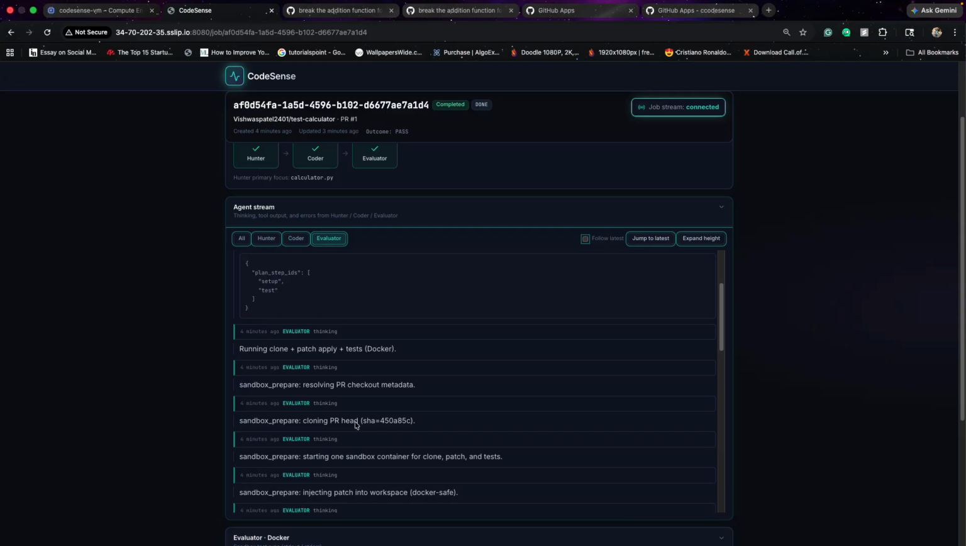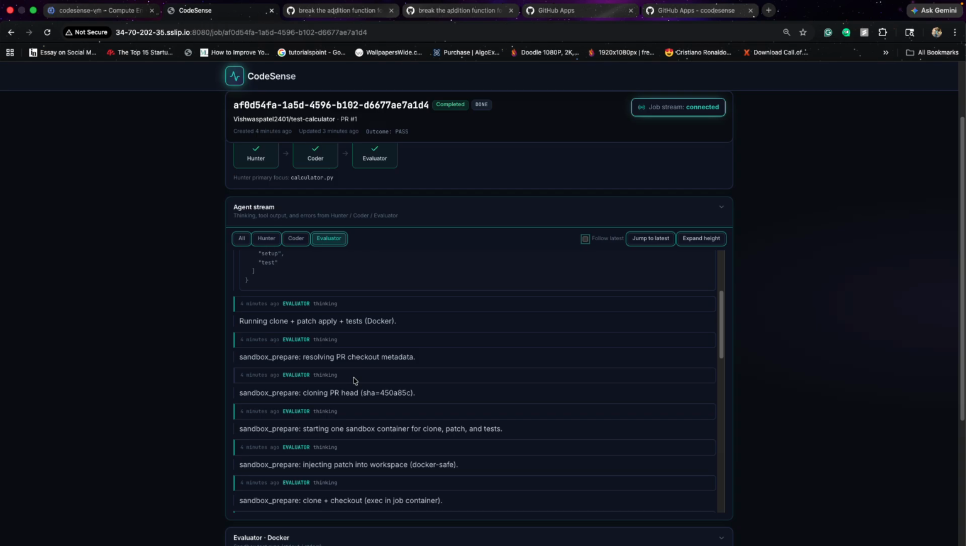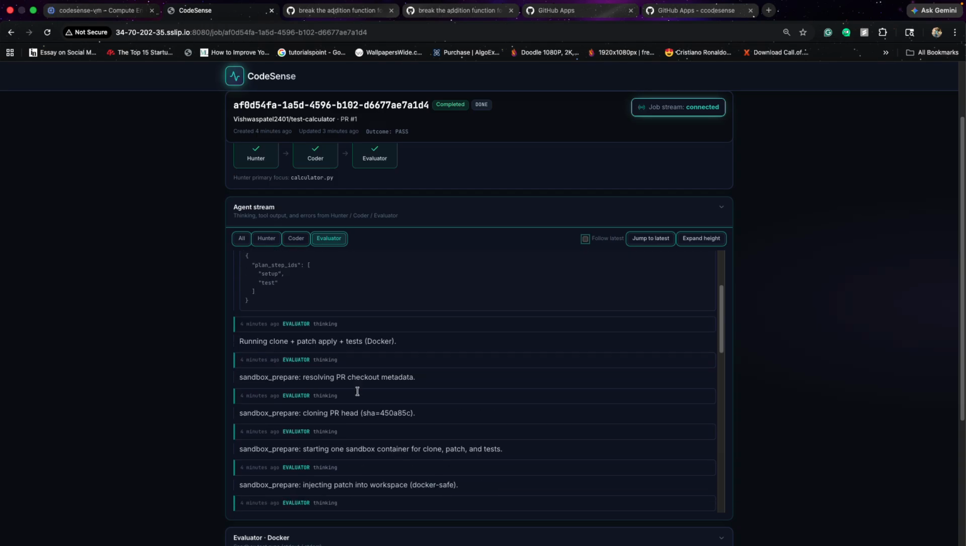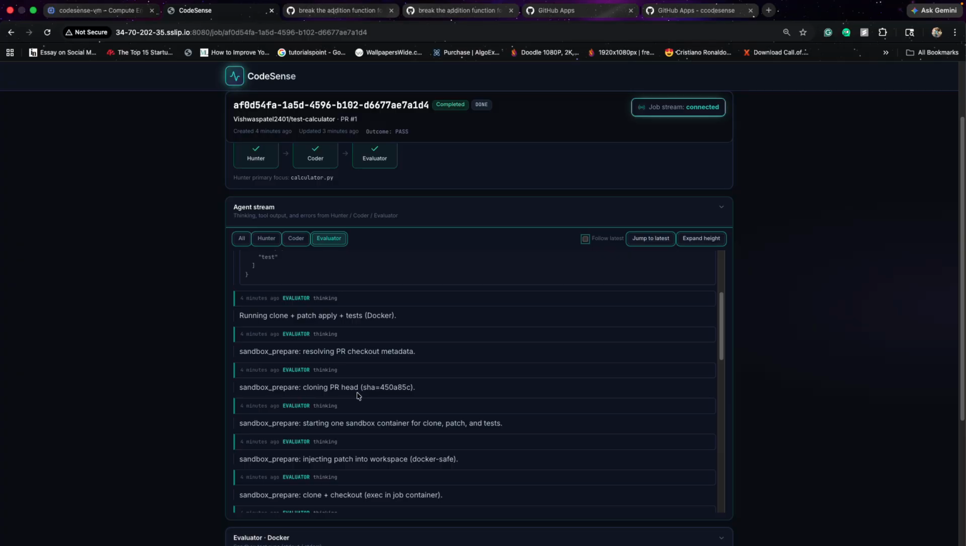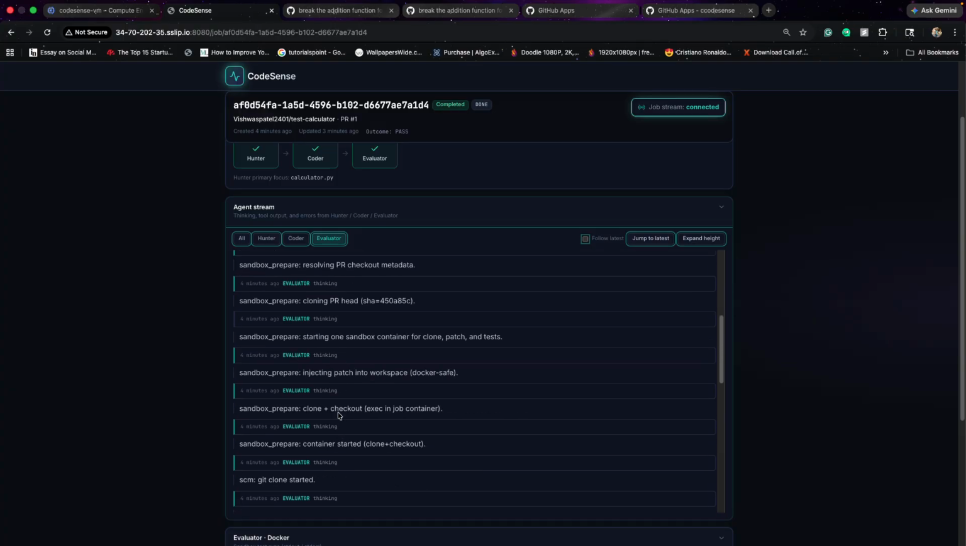Evaluator then goes ahead and starts a Docker container. Basically, there's a container running within the container itself, where it gets the diff commands, or the diff script, to apply on the repo. So first it clones the entire repo into the sandbox, which is the Docker, and then it applies the git patch.